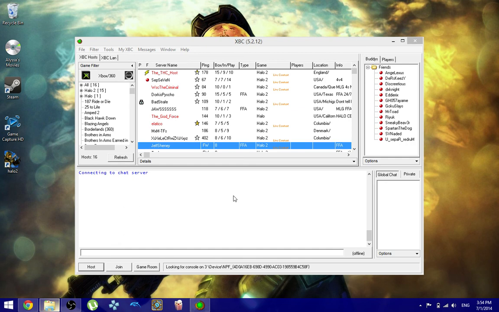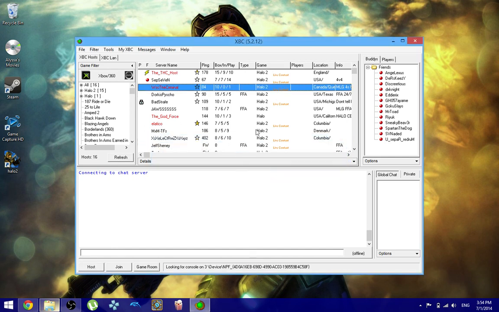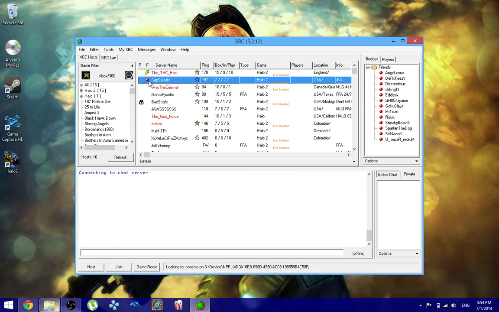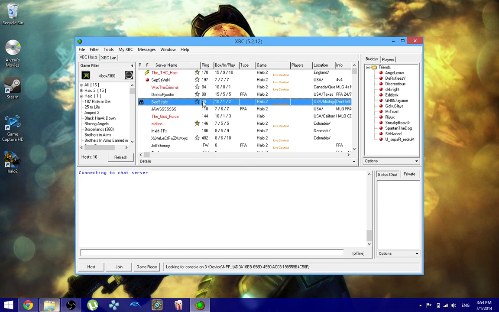Once you have your console found, you should be able to join lobbies and be able to connect to the host. If you get a little red dot, like I have on this person right here, that means that you won't be able to fully connect to them, and there's probably a firewall issue again. I'm not too sure what the lightning bolt stands for. And this is the padlock. Definitely means that the game is passworded.